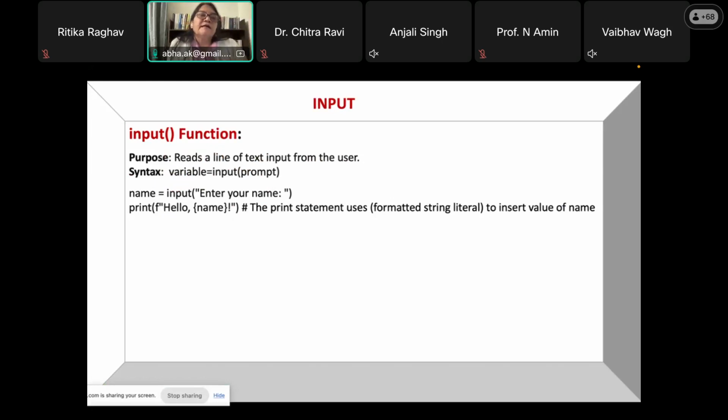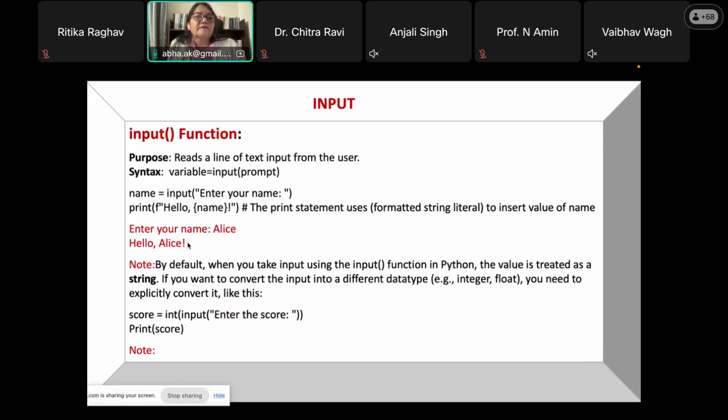Input is a function, and the purpose is to read a line of text from the input from the user. Now, the syntax you should remember: variable equals input and prompt. So, name is the variable which we have chosen, equals input. Input is your keyword. Enter your name is your prompt. When you press enter, then you will find that it will display the prompt, enter your name.